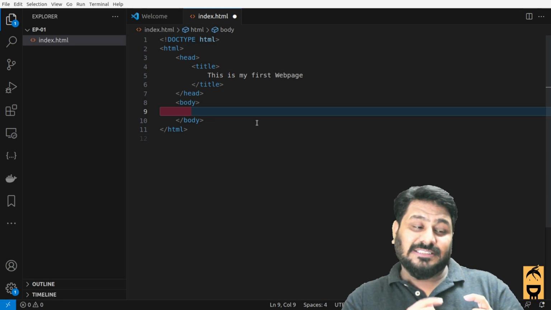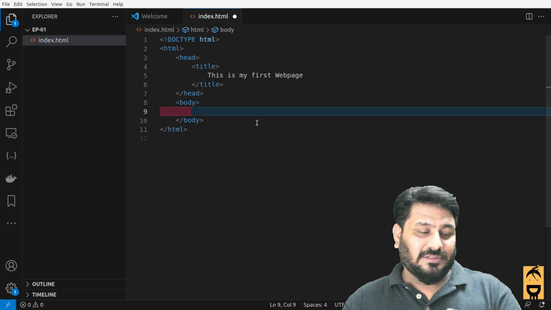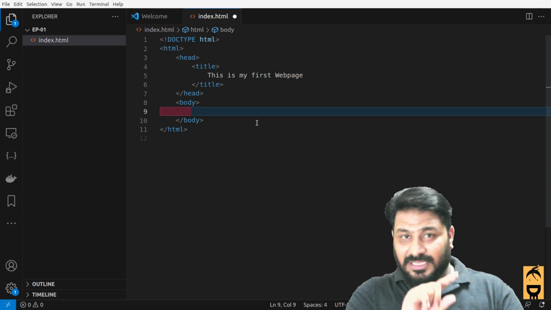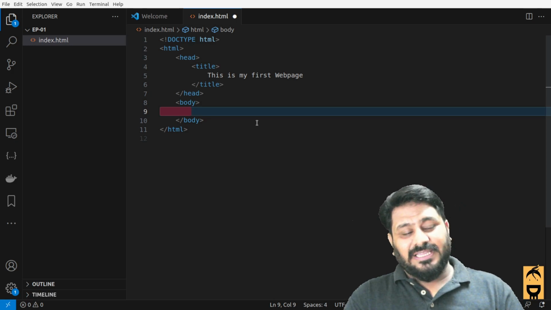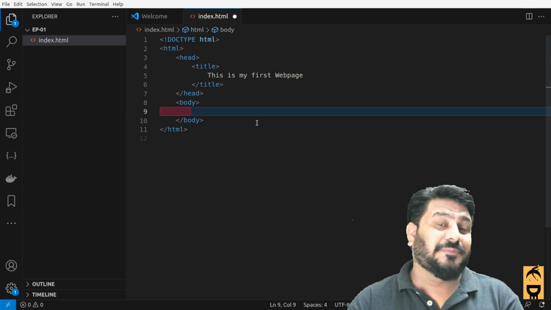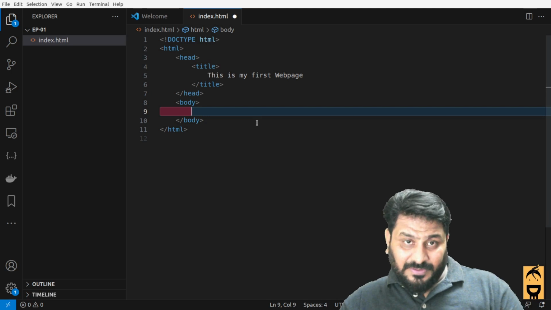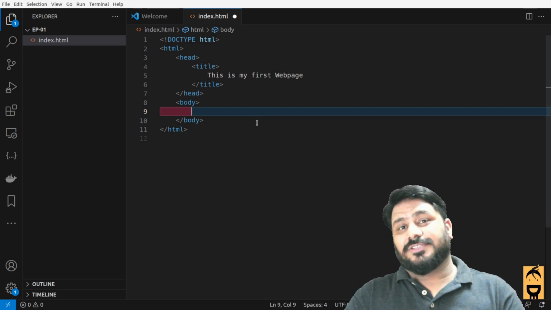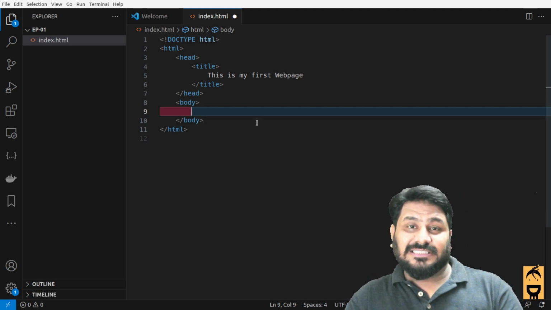Everything inside the head tag we cannot see directly, only the title is there that we can see on the top. Otherwise everything else is not a part of the HTML page that we see. Whatever we write inside body, it is actually the text that we see.